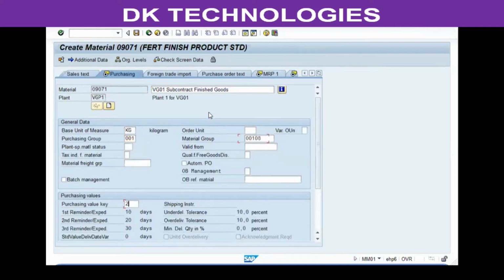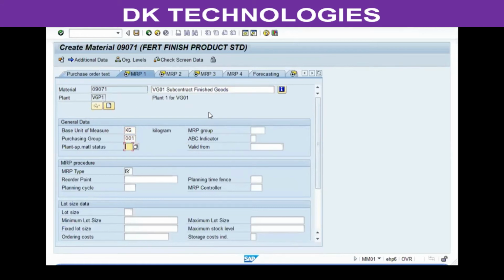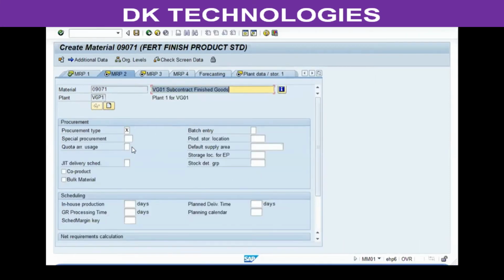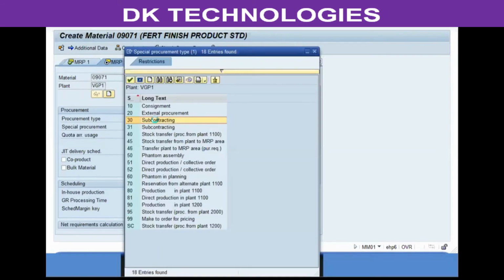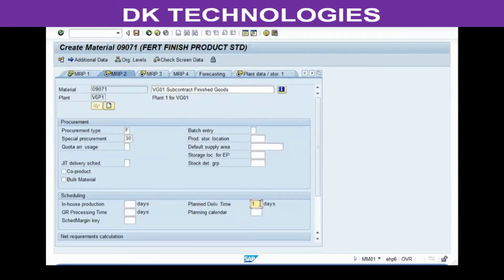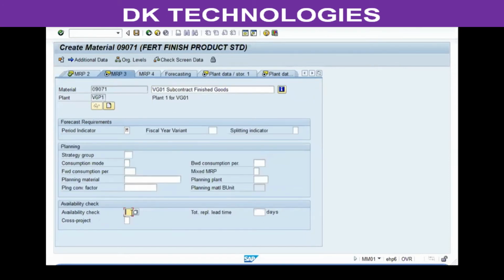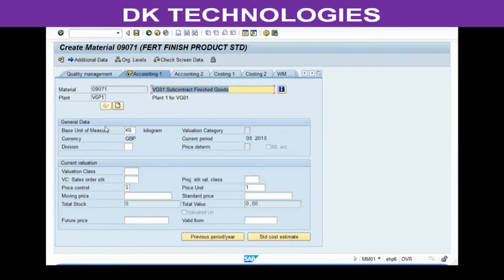So here, this is subcontract finished goods. The information in most of the views is standard, except in the MRP1 view. In MRP type, we are going to select the option ND, no planning, because the MRP views we are maintaining at this time are only for creating the bill of material. Procurement type in MRP2, we're going to select external procurement. And in special procurement, we're going to specify that it is subcontracting process. Planned delivery time, you can specify it as 1. In MRP3, availability check, select KP, no check. Once you have maintained the data, the rest of the information is standard. Valuation class for the finished product is 7920 and maintain some price. Save it.